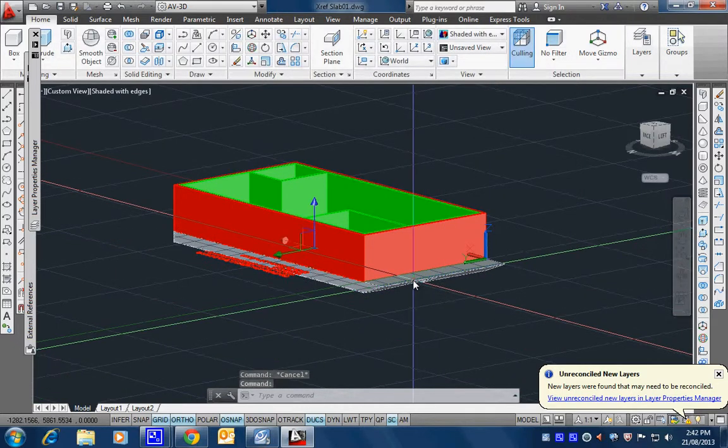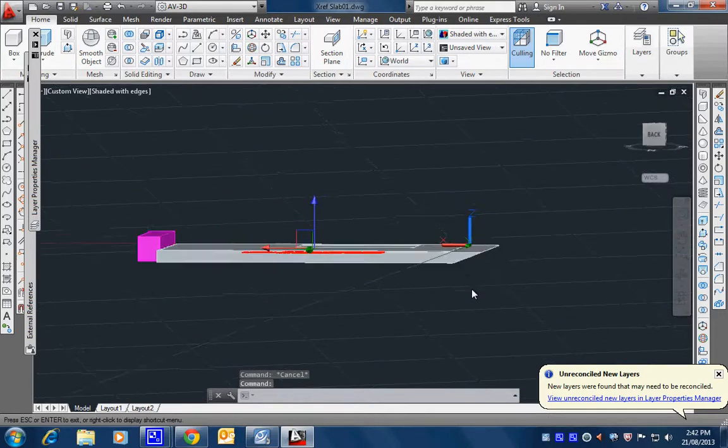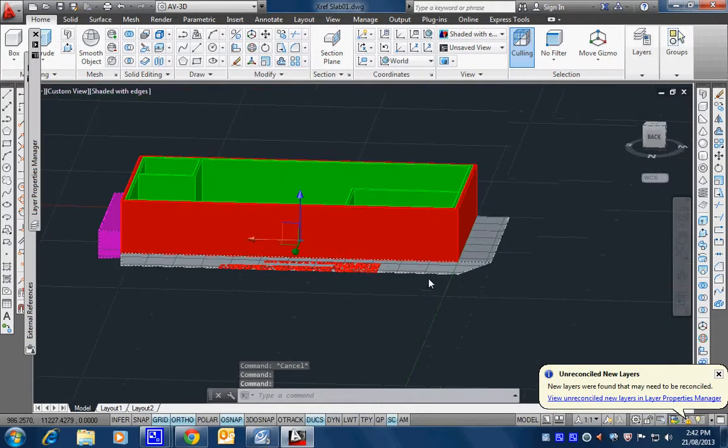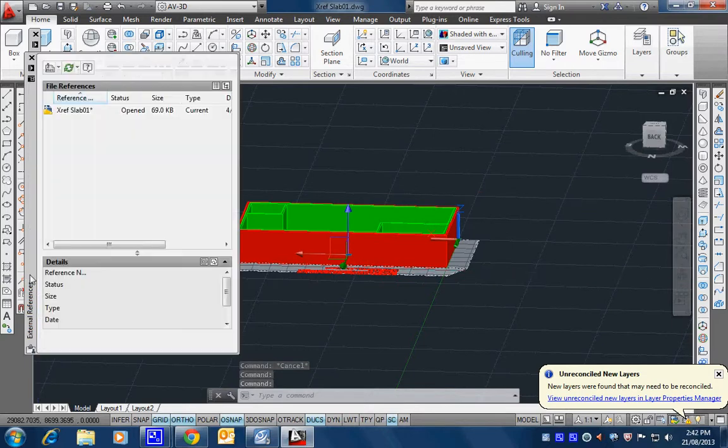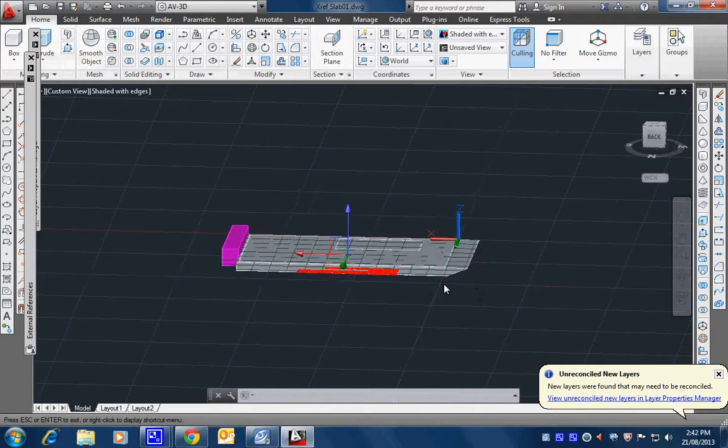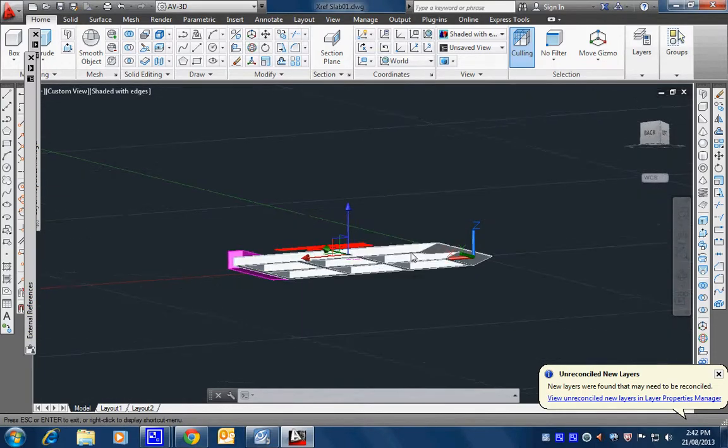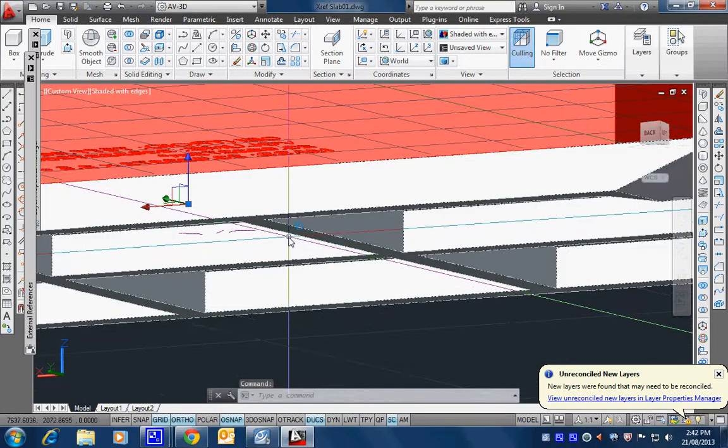Let's have a look at the drawing here, see what we got. No, there's no external referencing as such. If we have a look at that there's no XREF in here anymore. That's gone.